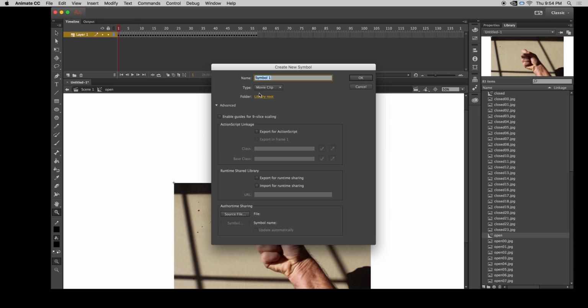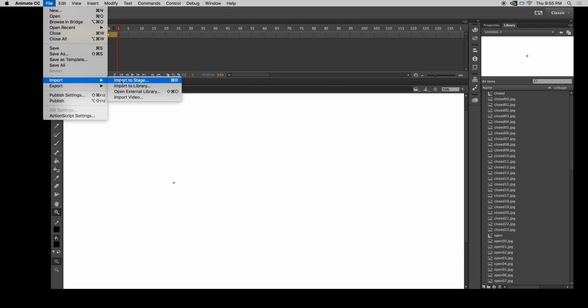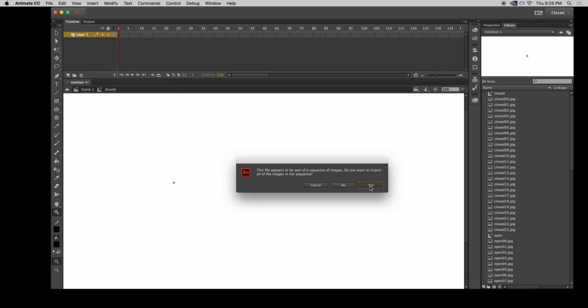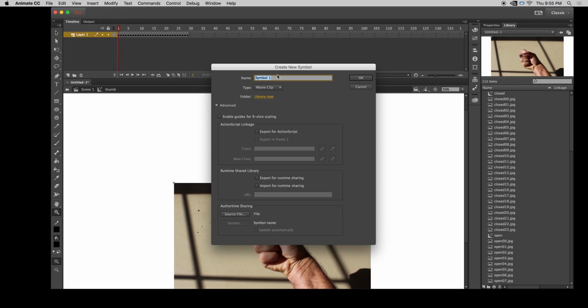Insert new symbol. This will be the thumb movie. Blank stage again. Import to stage. Desktop. Thumb zero. Open. Yes. Great. Looking good. One more to go. Insert new symbol. And this is going to be my finger movie.